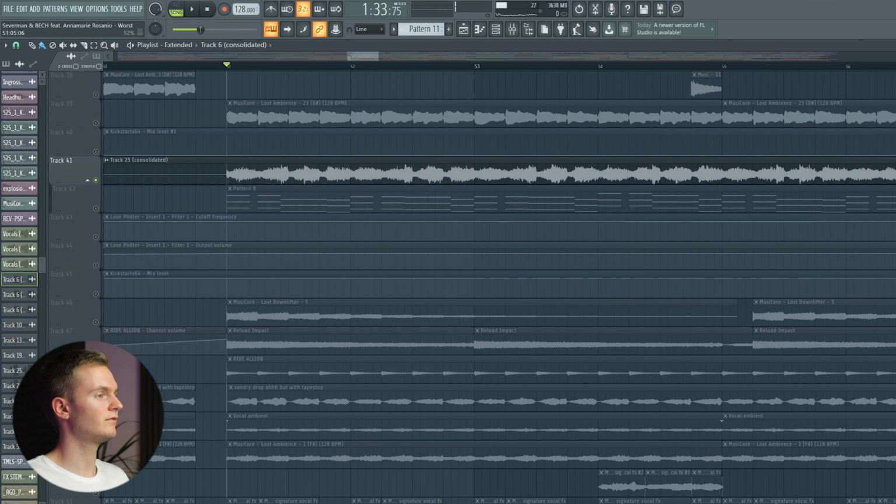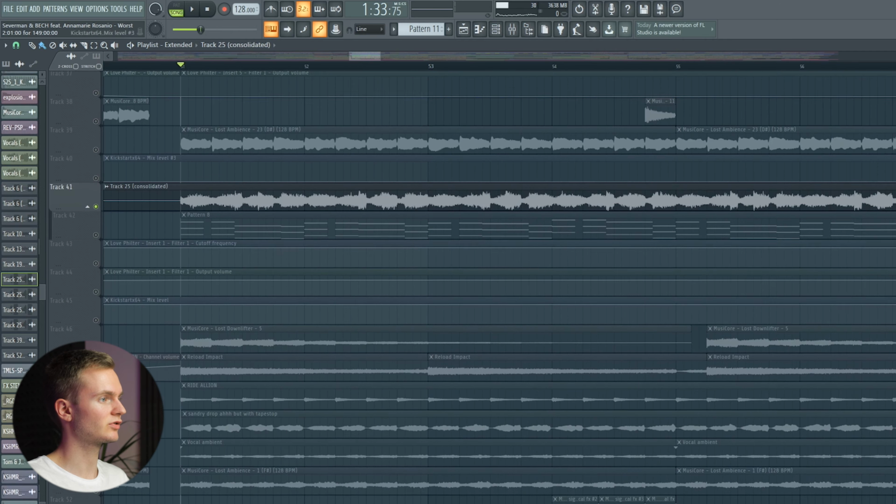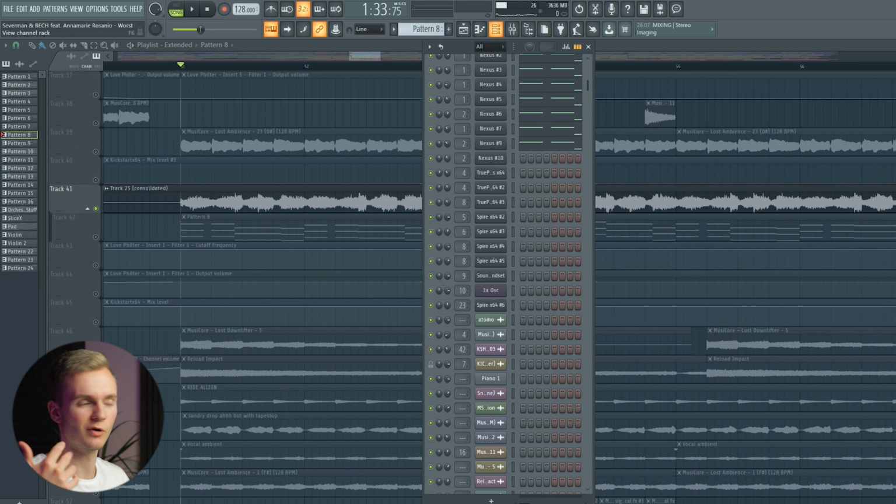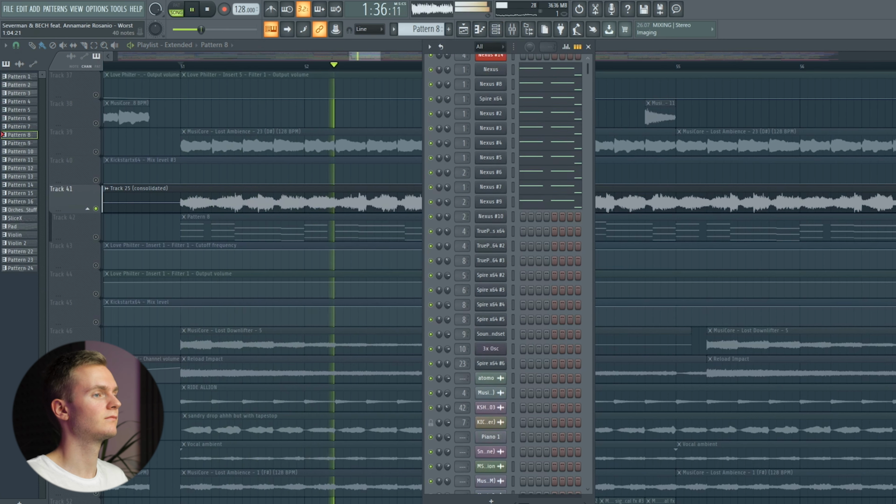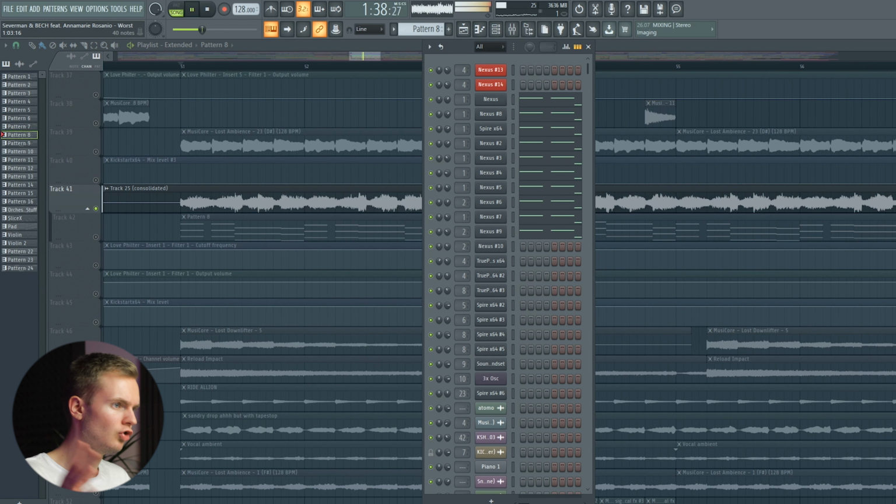And then here we have the leads. Let me also show you the individual layers for the leads. Let me actually show you the leads at all first. For the leads we have a bunch of layers, a bunch of Nexus layers. I'm not gonna go through all of the individual presets.